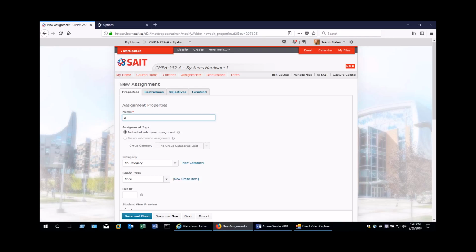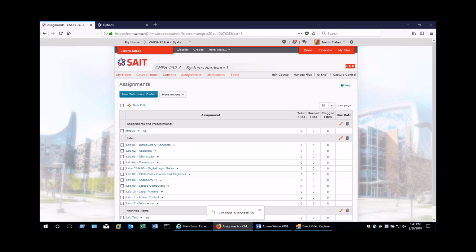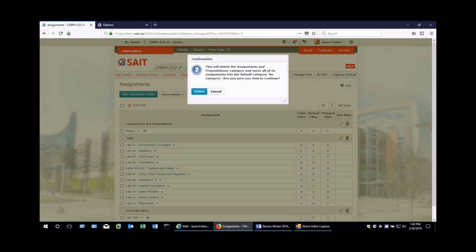Create a new assignment. You could use an existing one, but to prevent accidental deletion of the assignment, let's create a new one instead. Assign one of the unwanted categories to the new assignment. Save the new assignment. Notice that now you have the ability to delete the category. Simply click the trash can icon for the category.